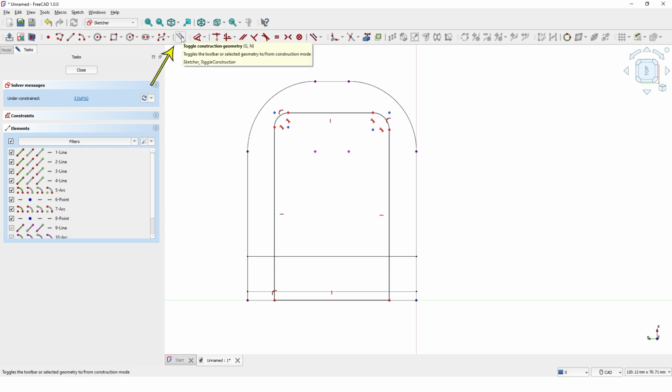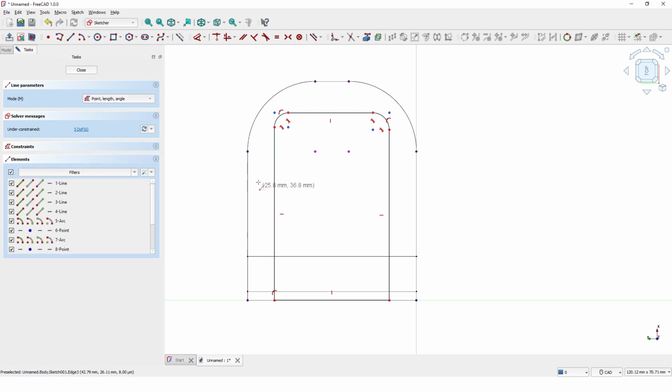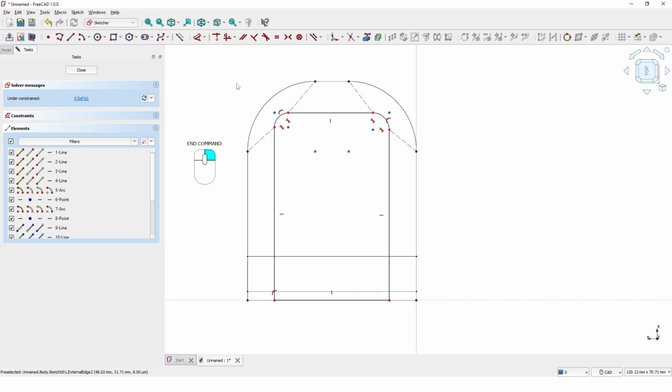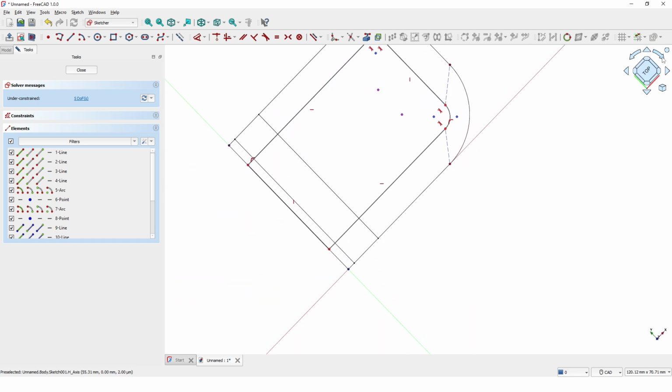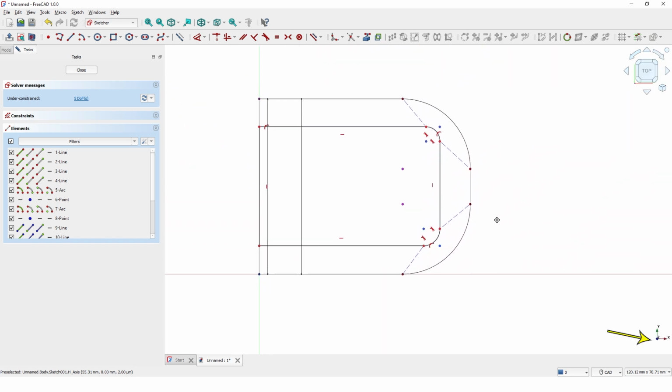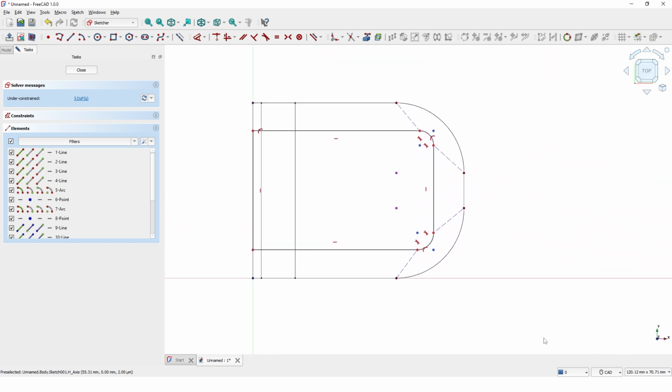Click on this icon and click on the line command to draw construction lines. Draw lines between the points like this. Right click to exit the command. Let's rotate the view so the X will align horizontally and Y will align vertically. Click on the arrow twice. Now X and Y are aligned correctly.